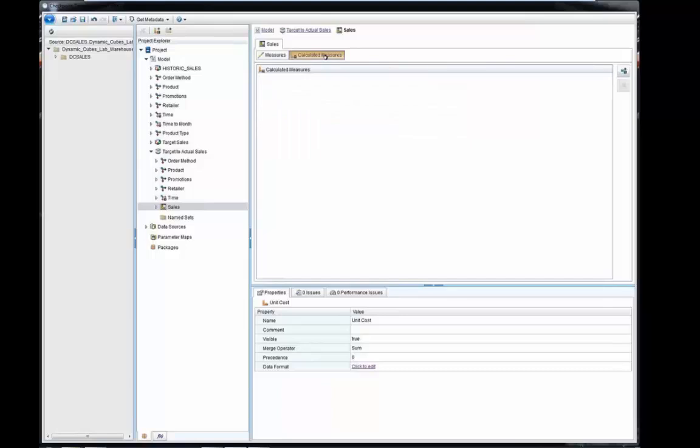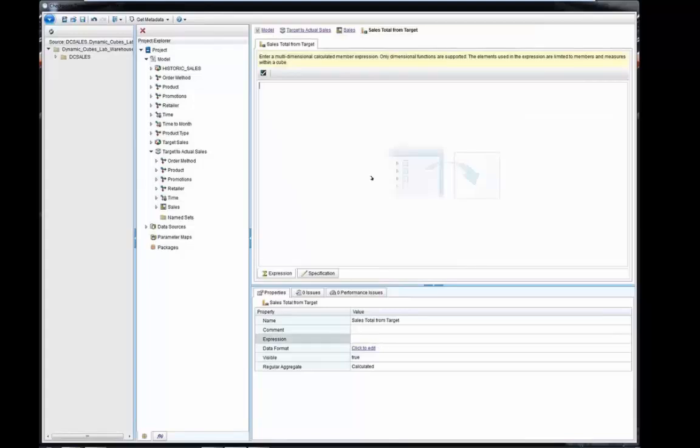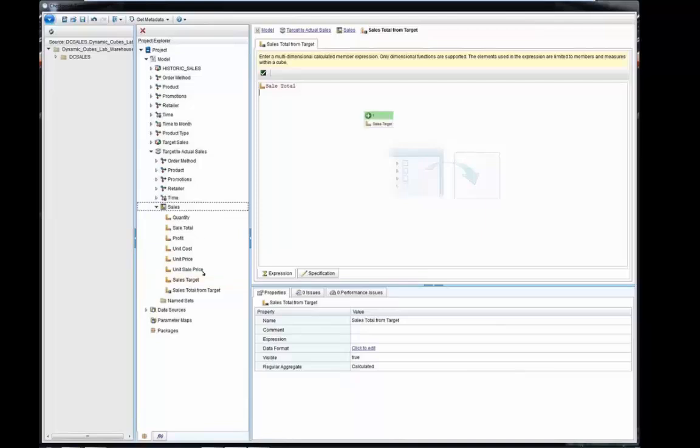Let's create a calculated measure. Click New. And let's rename this. I'm going to select it and hit F2 to rename it, and I'm just going to call this Sales Total from Target. We want to know how far we were from our planned target. In the pane, we're going to click on expression to bring up the multi-dimensional expression editor. Take a look, open up the measures here. We're going to do sales total minus sales target.